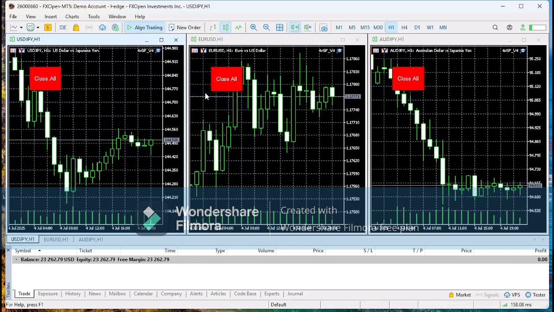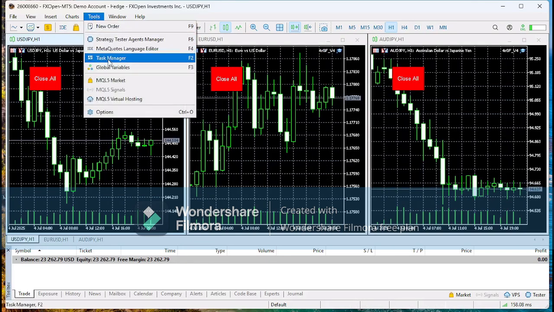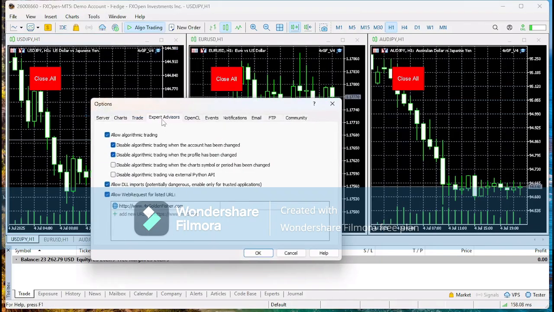All right, what's next? Go to Tools and click Options. Then click Expert Advisor. After clicking Expert Advisor, check these boxes. Allow algo trading. Check, check, check. Then add my website here, forexgoldenfisher.com. Click Enter. Then click OK. This way.